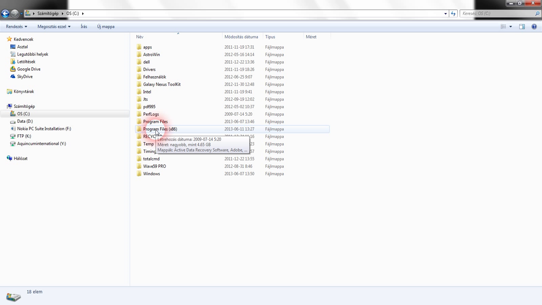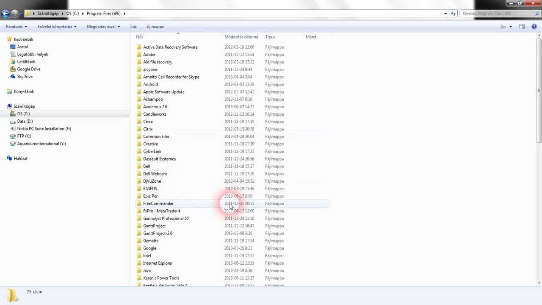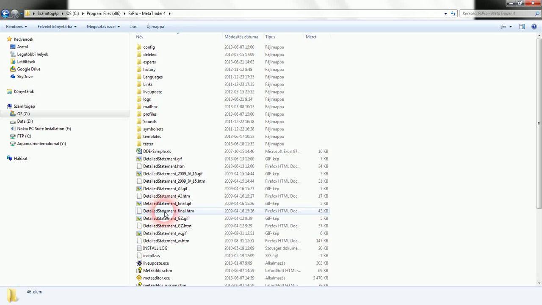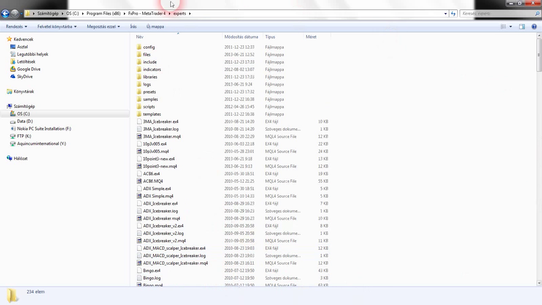MetaTrader 4 is a 32-bit application, so I will look into this folder. Those who have an older operating system like Windows XP will have only one Program Files folder. They have to look into that one. And here it is, MetaTrader 4. Open. And look for a folder called Experts. Open. Keep this window as it is, because later on we will copy a file into it.